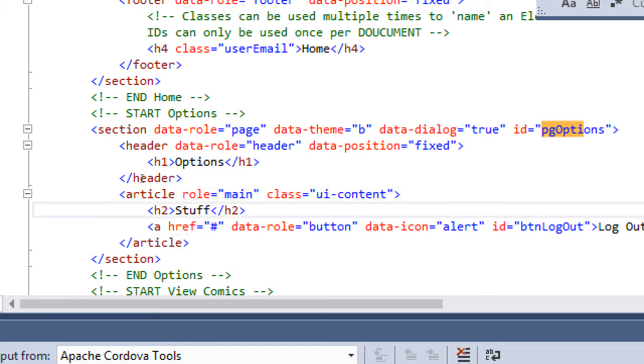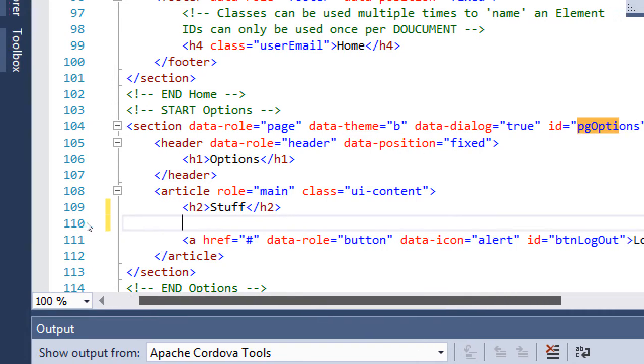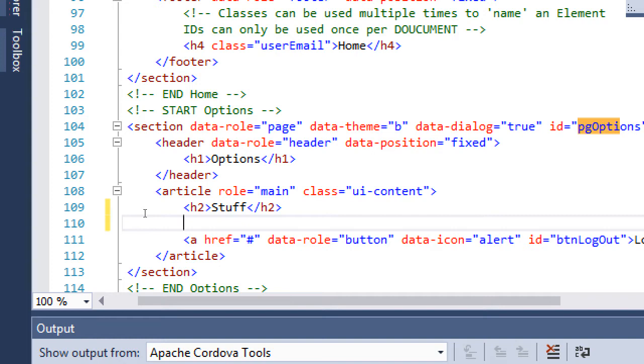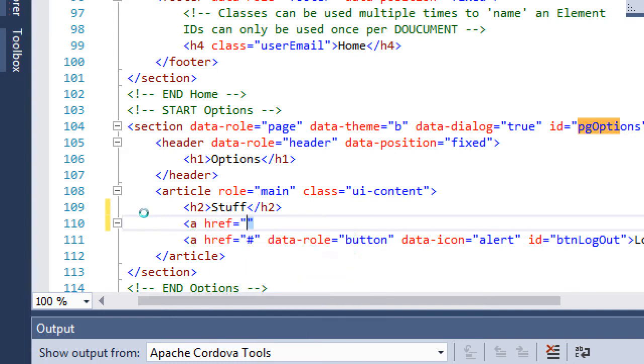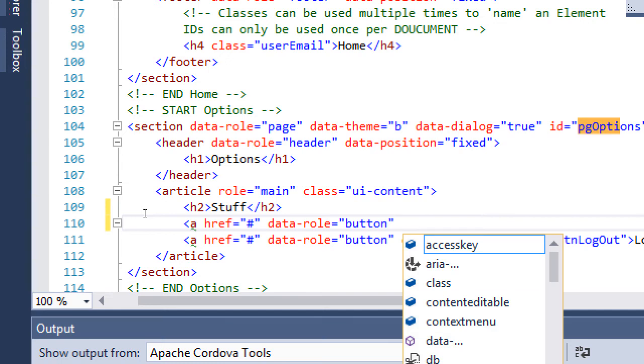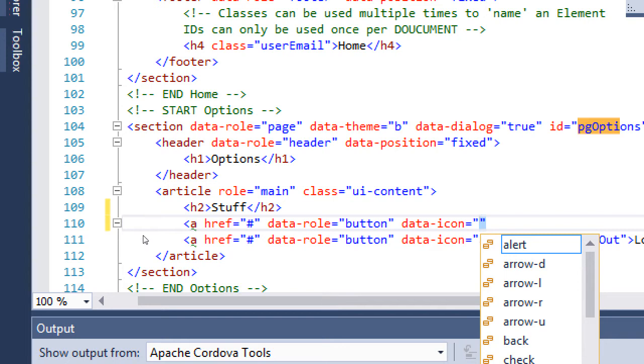There's our main article stuff. Again, this is where you created a picture, added some text. Mine is just plain, basic. We've got a logout button. Above the logout button, line 110, we're going to create a new button. So basically the same way, a tag, href, pound, data role, button, data icon. We have an icon called mail, M-A-I-L.